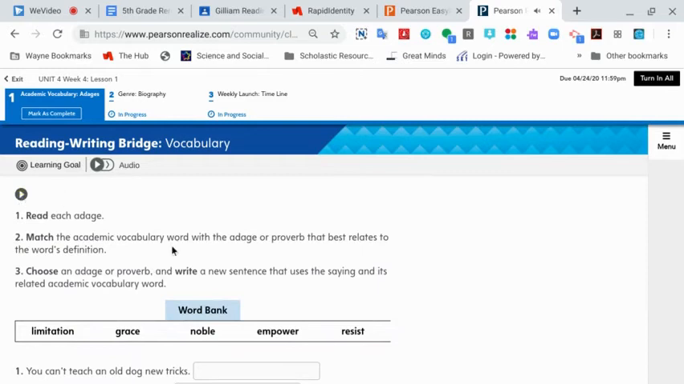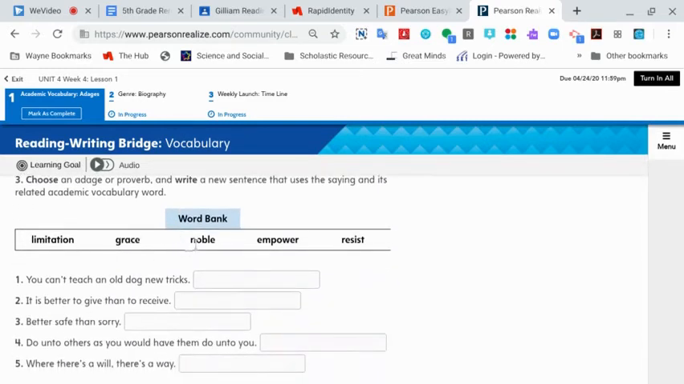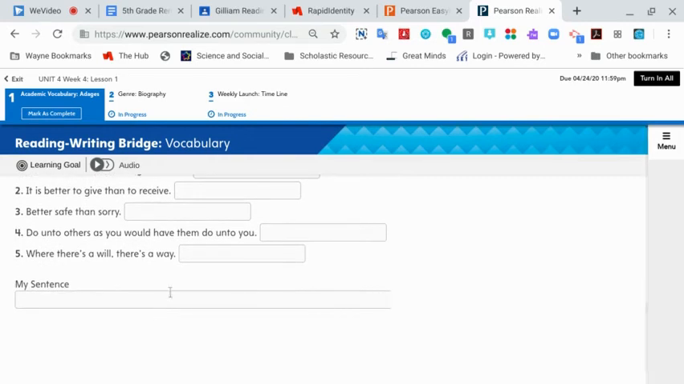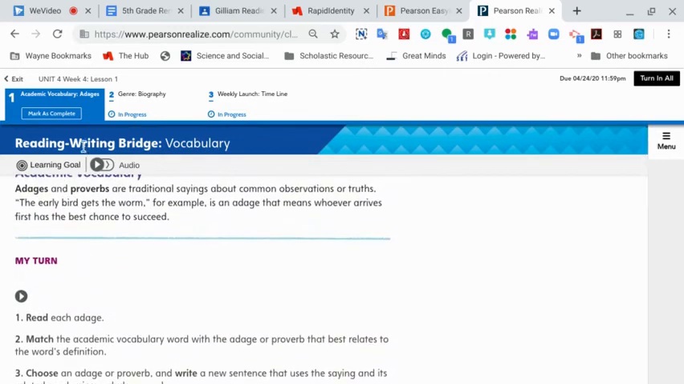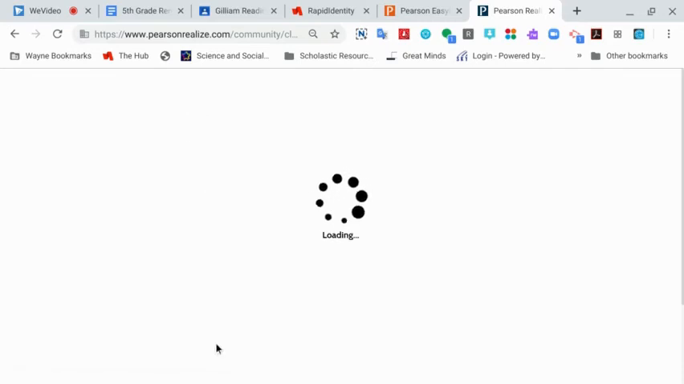Once you've read the instructions, you're going to look at the academic vocabulary words and figure out which one matches the outage that's been given below. And then you'll be able to write those words in a sentence of your own using one of these outages. Once you've done that, you could go ahead and click Mark as Complete, and that is the first portion of your assignments this week or today.